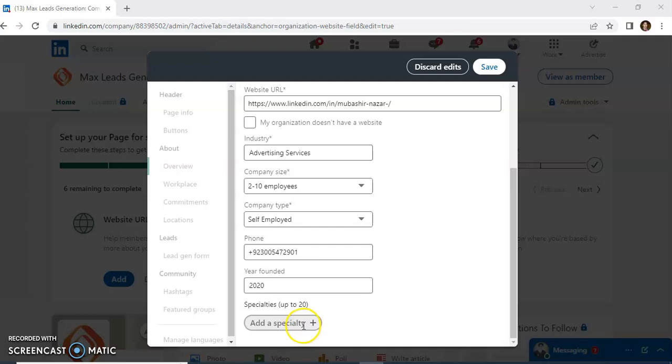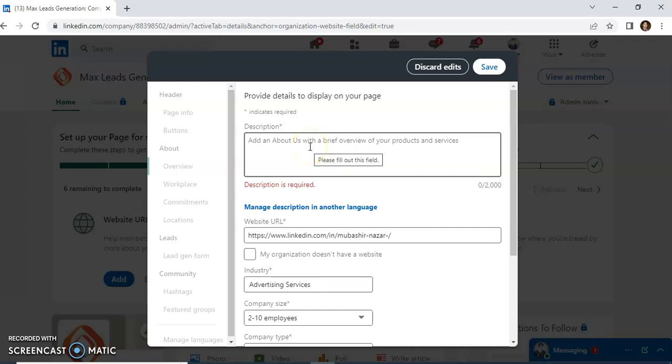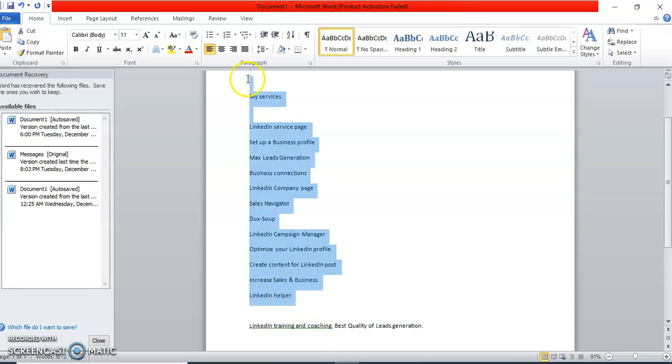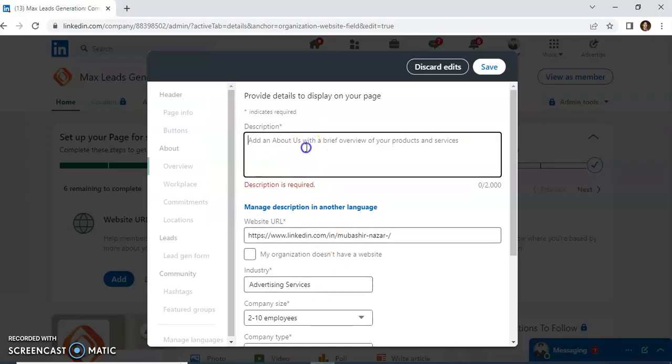And here you can add up to 20 specialties. For example, I am adding here marketing, sales. Like this, you can add up to 20 specialties, and then just click on save. And now here you need to write a description of your LinkedIn company page. So I am writing the description here, and just click on save.